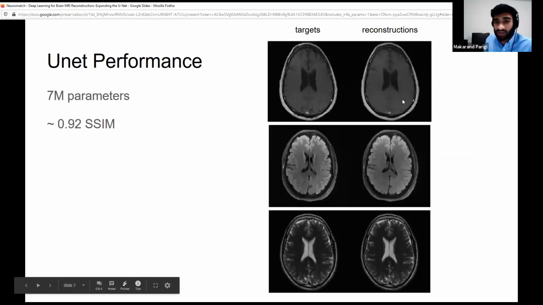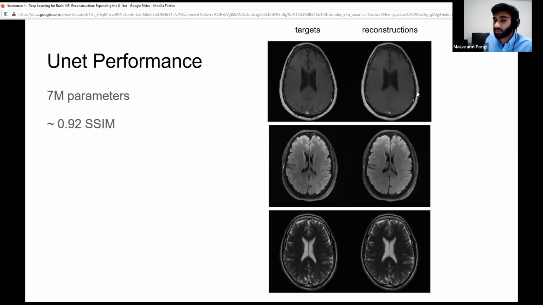So regardless, it still produces some quality reconstruction. With 7 million parameters in our model, we can create approximately a 0.92 SSIM reconstruction. If you look at these images, you can see the structure of the brain is preserved, but some of the finer details are lost. Now, I'm not a radiologist or a neuroscientist, so I can't really comment on how precise these reconstructions are, but I can see that some noise is added in reconstructing these.